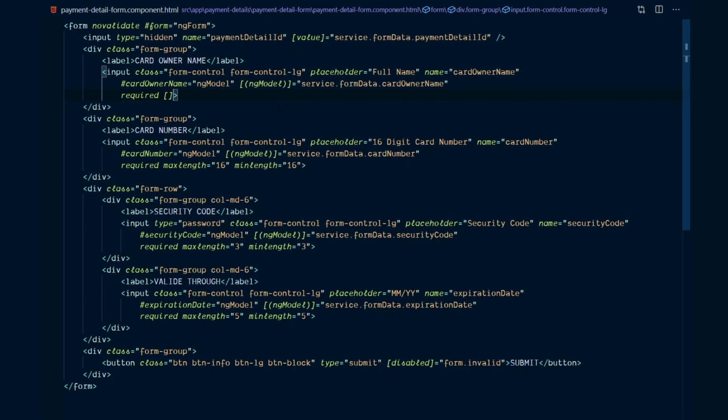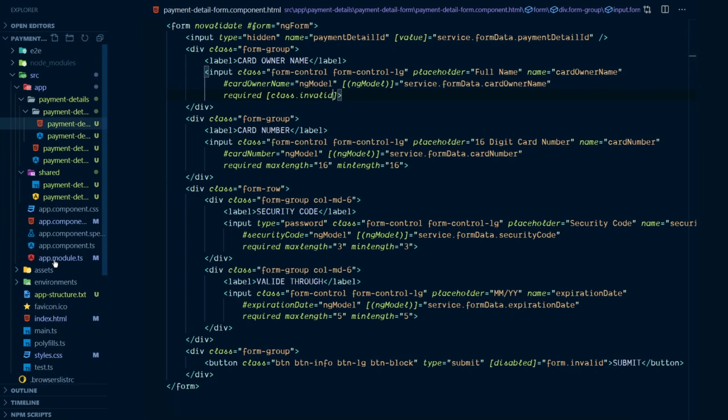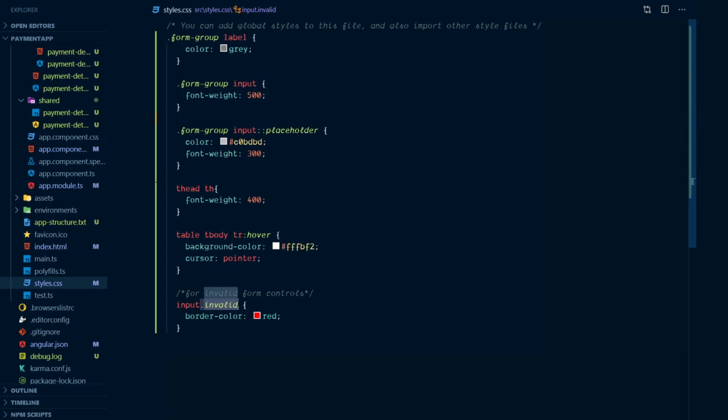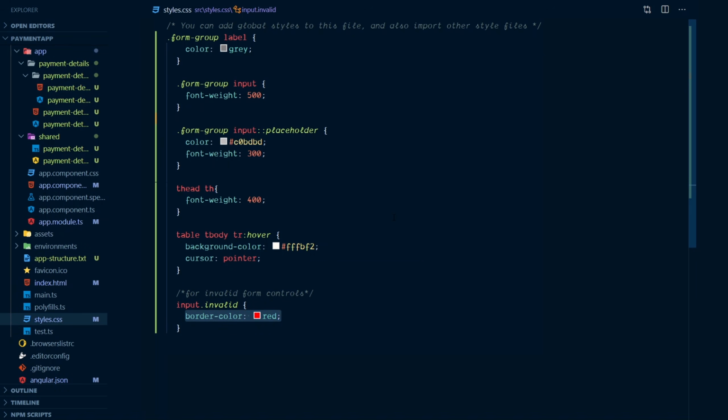So we will do this. We will apply this class invalid. I have already added the corresponding CSS rules inside this global style sheet, styles.css. So if an input control has this class invalid, the respective control border will be set as red. So back to the HTML form here. For that you can use the shortcut, hold Control then press Tab, so that we can easily open the recent file.